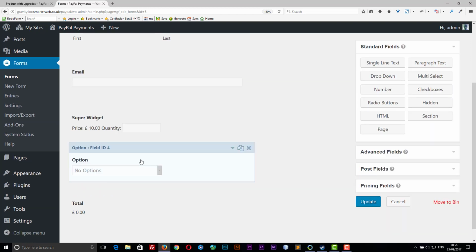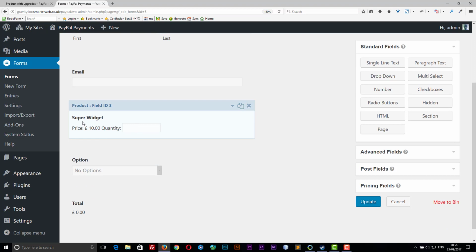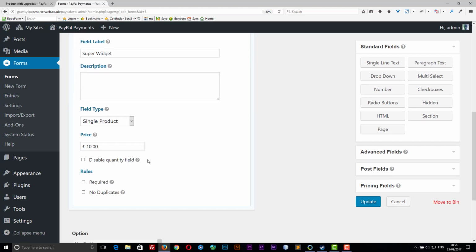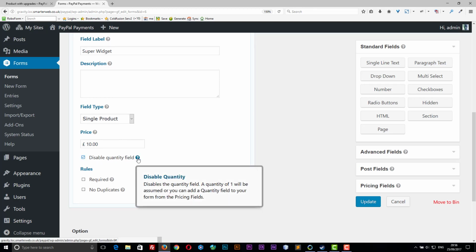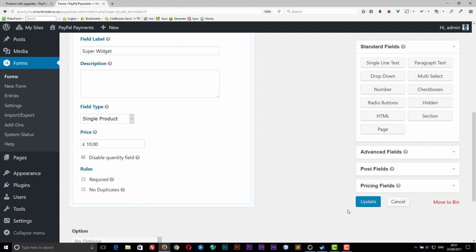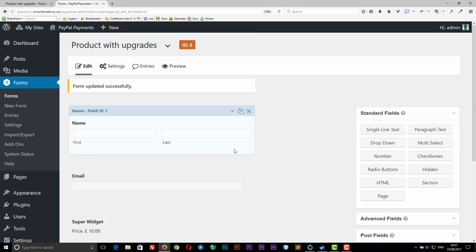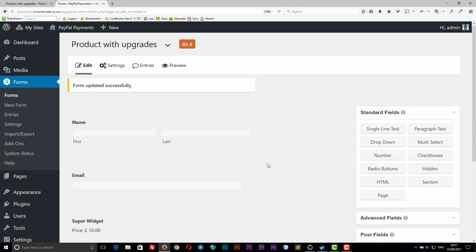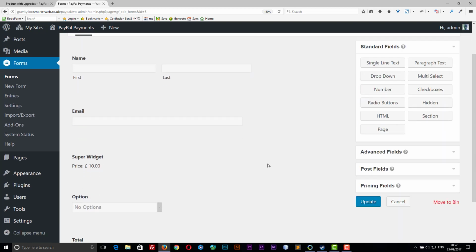So there is a way to stop that, and that is if I go to the product field, I choose the pull down, I can go down to the disable quantity field. If I disable the quantity field, the quantity is set to 1. So only 1 product can be ordered from each order. And therefore, the form can only be done 9 times, so only 9 products can be sold. And that's the way you can limit the number of orders on a particular product with Gravity Forms.